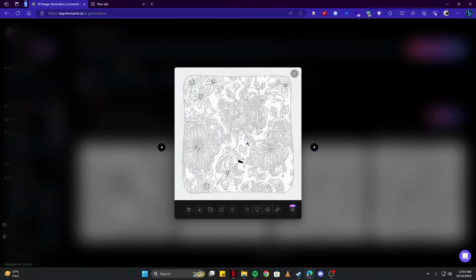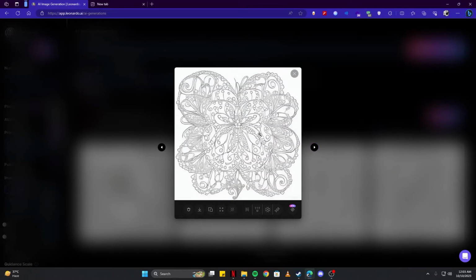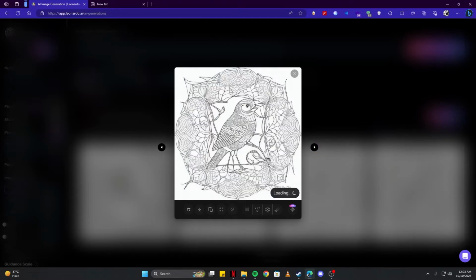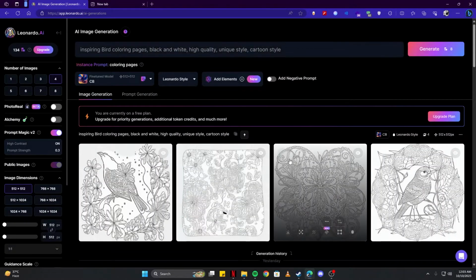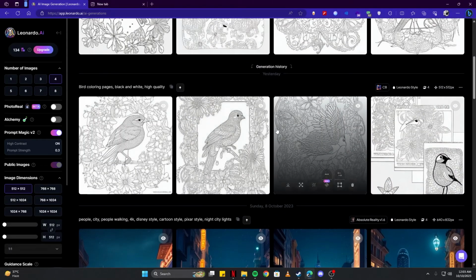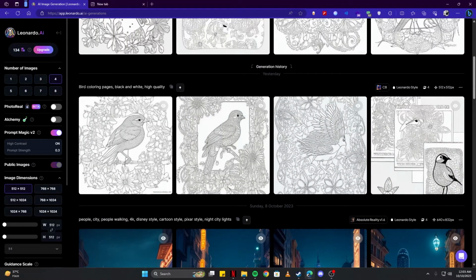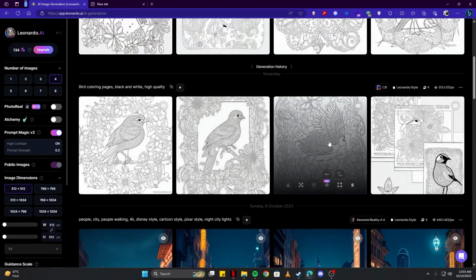And on the other one, we have a lot of different patterns of birds and flowers of all sorts. And in this one, it's like a butterfly with a lot of patterns inside it. And last but not least, we have a bird within a pattern. So just like we described, we need a unique and cartoon style. They have given us exactly that. And in this one, we had a pretty simple prompt, bird coloring pages, black, white, and high quality. And they gave us exactly those results.